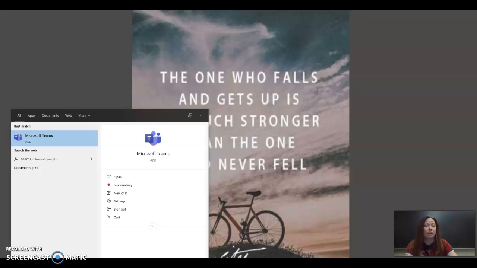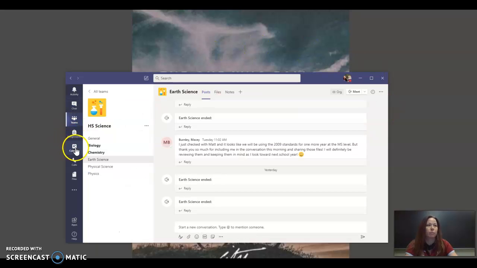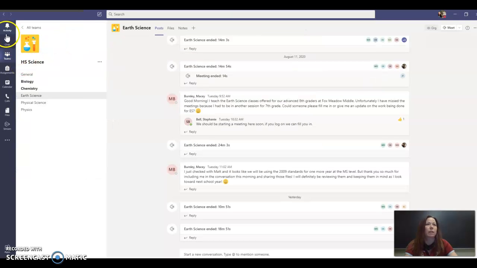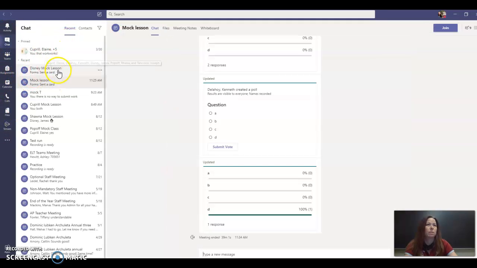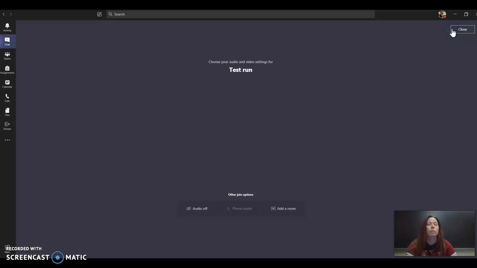I have it saved to my desktop or my start bar, so that way I don't have to search for it every time. It'll come up something like this. It might look a little different for you depending on what your screens are. When you click on one of those links, it's going to immediately jump into a meeting. So your screen is going to look exactly like this.